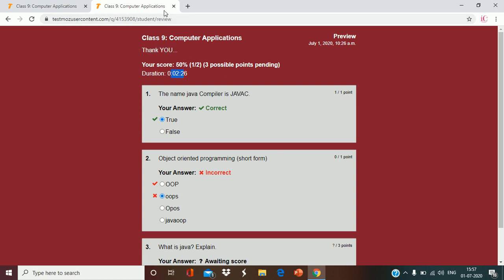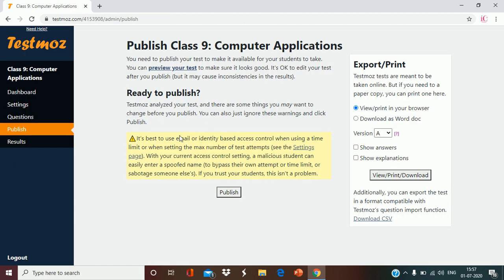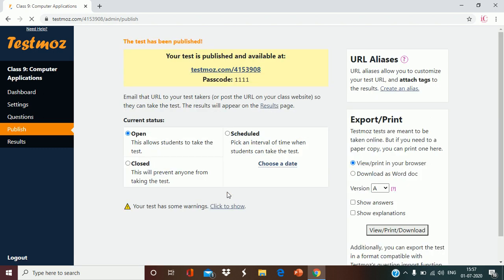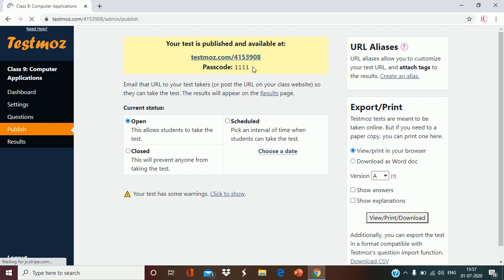Now I'm going to close this, and now I'm going to publish it. Before publishing I have already checked that all are fine. Now I'm going to publish it. Click on publish. After publishing, this one is the link for the test. Just copy this link.